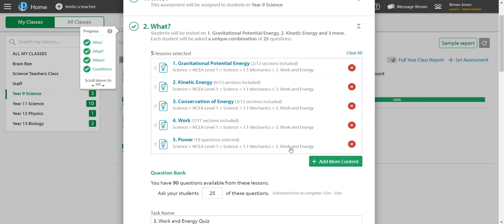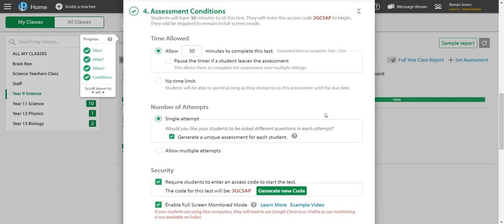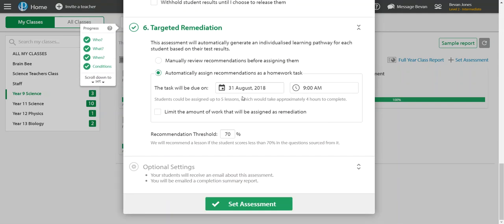So to explain that further, if a student gets less than 70% in the questions from this lesson and that lesson, they will get sent those two lessons automatically for homework. Another student might get less than 70% in these three, so we'll assign those three to them, and so on. So each student will get their own revision program created for them, or learning pathway, which is very powerful.